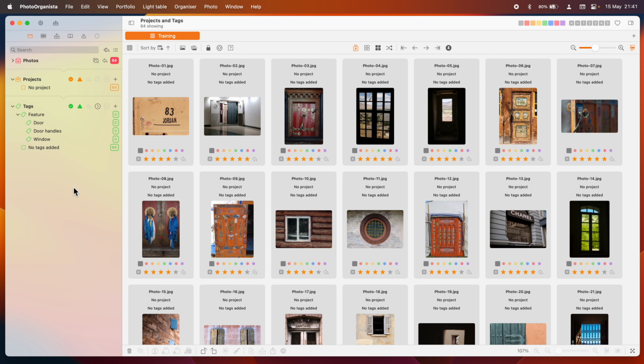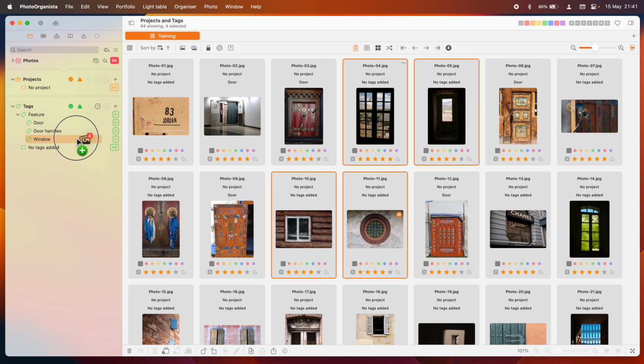Now to add a photograph to a tag, you just simply drag it on. So I'll take this one here, I'm going to add it onto door. You can of course select multiple images and drag these on. Let's do some windows as well. And finally let's add this one down here as a feature. I'm going to show you another way to add tags to photographs later on.